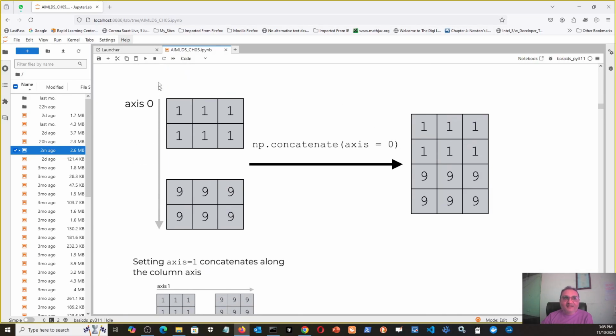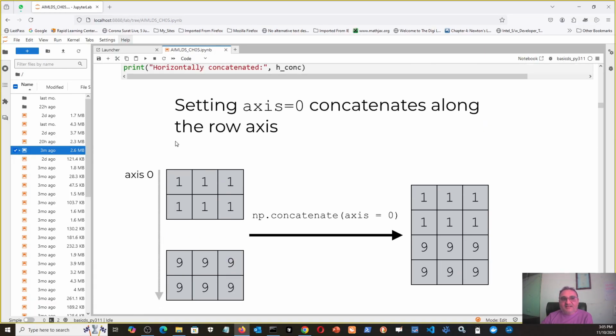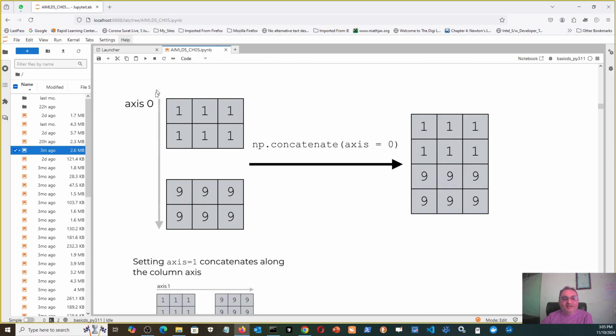Always remember that from the row you start giving the axis numbers. So the row wise axis is axis 0, the column wise axis is axis 1, and if there is a depth also, a third dimension, then the depth wise axis will become axis 2. Here there are only 2 axes.